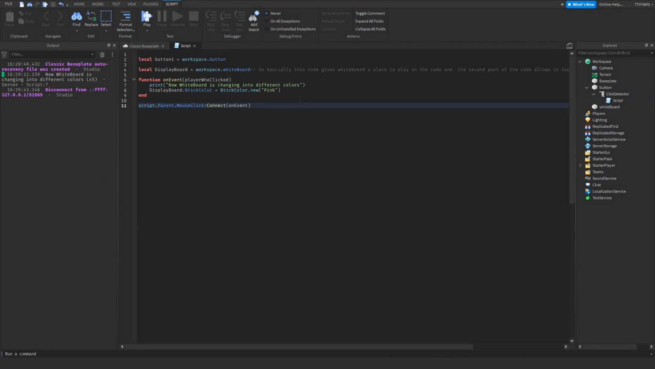Okay, so now this is how we will make it do random colors. I'm going to show you two ways of making random colors. You can do one where it changes every second.